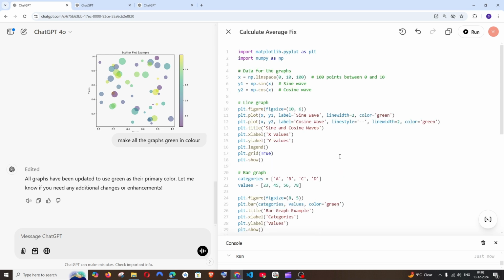So these are the features in Canvas for coding, and if you find any more features in this, you can just comment it below.